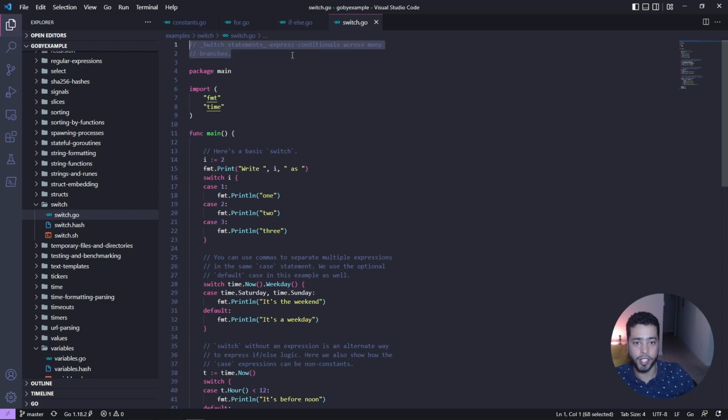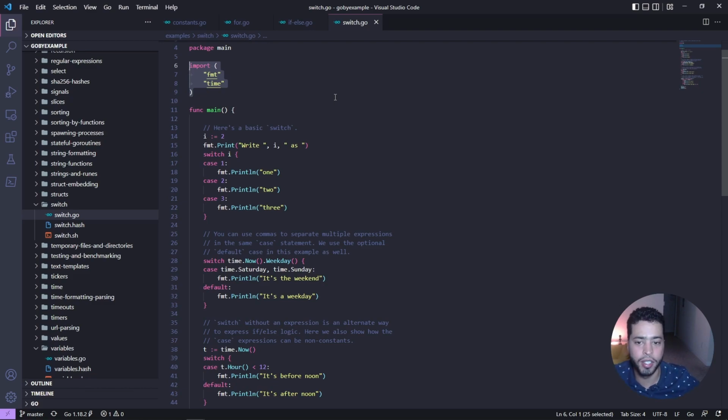So switch statements express conditions across many branches. We have some packages being imported, and we're going to see how this actually works. The very first example here is a basic switch. We assign a variable, an integer i, with the value 2. We print the value i as, and then likely something else will come.